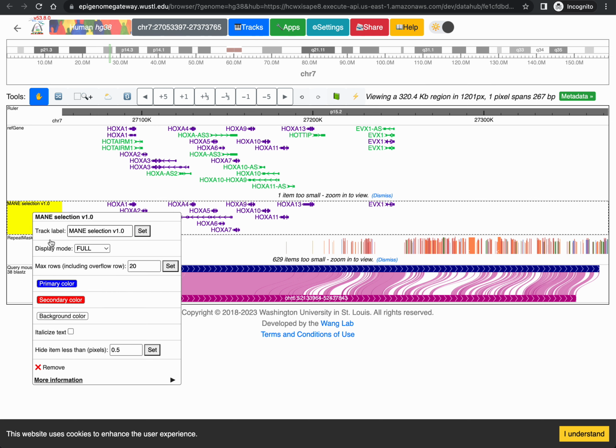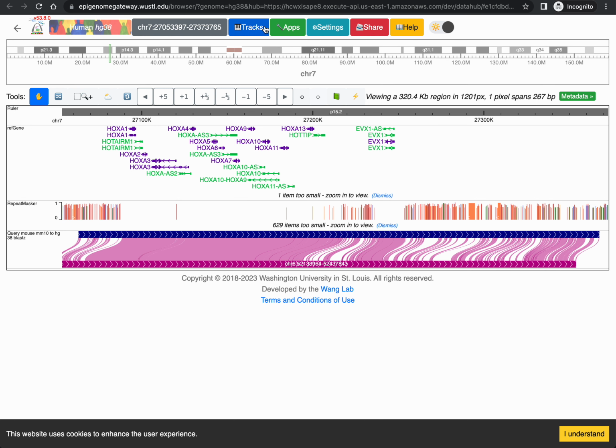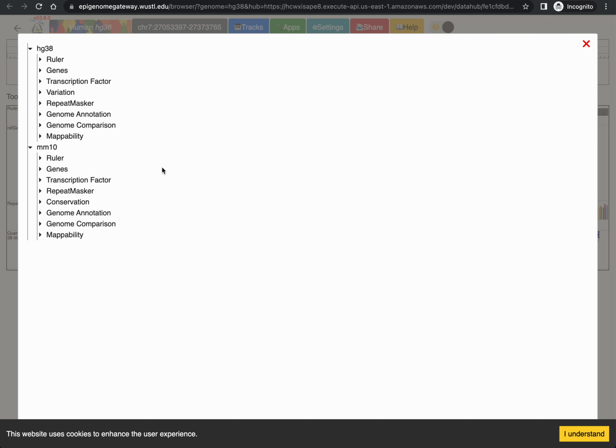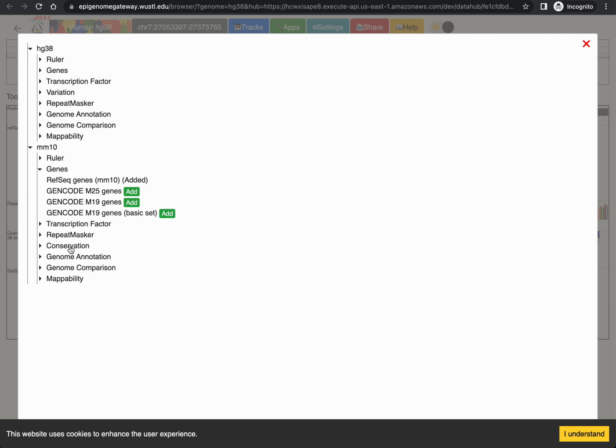To add new annotation tracks, click Tracks, Annotation Tracks, and all of the available annotation tracks are grouped by assemblies. To add the mouse gene annotation, click MM10, Genes, RefSeq Genes. You can also add the mouse repeat masker annotation by clicking Repeat Masker, All Repeats, Repeat Masker.